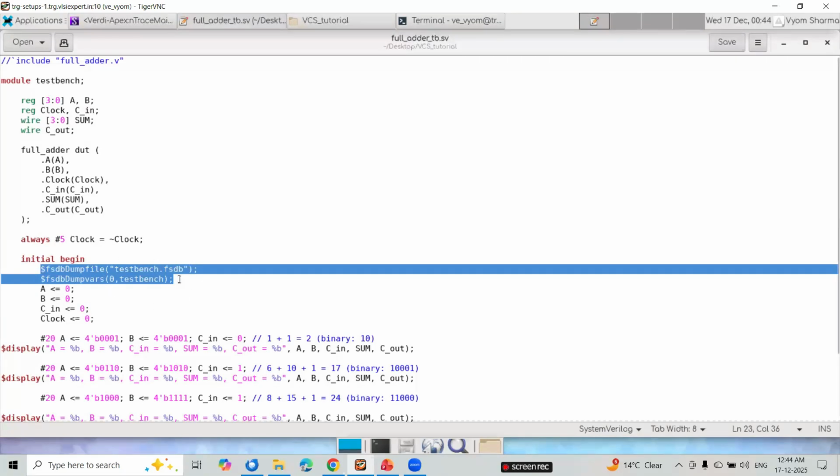So FSDB is a file which is being produced by only these 2 statements, and FSDB stands for fast signal database, and that FSDB file is the file which is responsible for carrying the waveform that we have just logged in the VERDI, right? So if you are unable to see the waveform in the VERDI, just first check whether you have included these 2 statements in your code or not, right? If you don't have these 2 statements, then you will not be able to see the waveform, right?